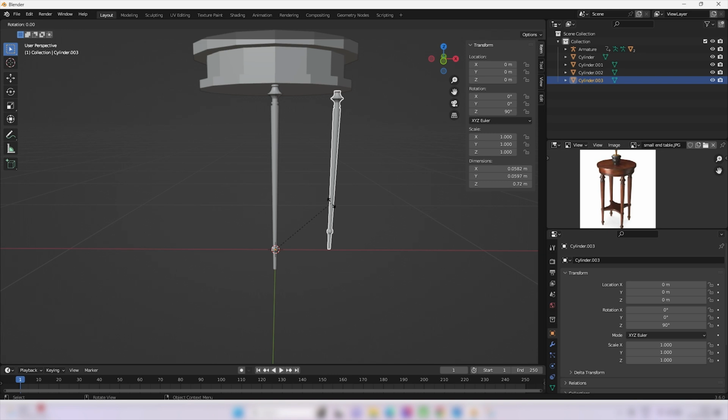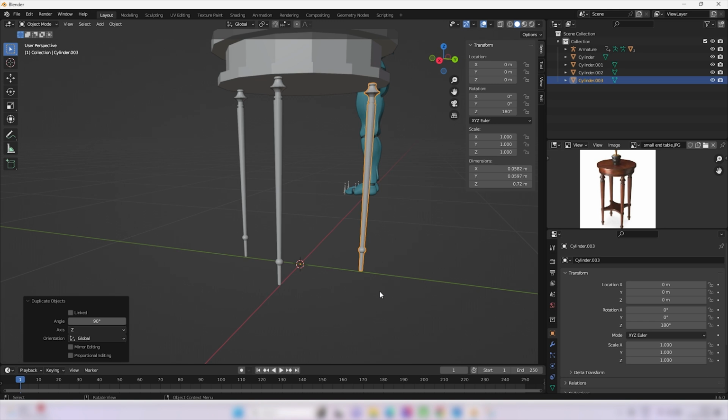I want to rotate only in Z axis, so I press Z. I press 90 and enter. So we get the third leg. I repeat the same process.